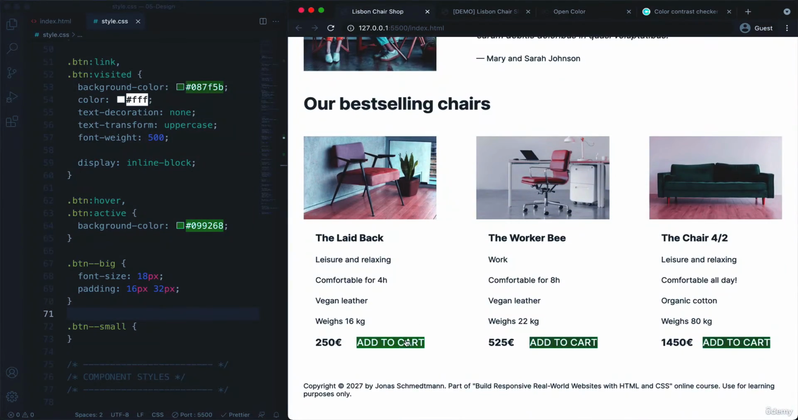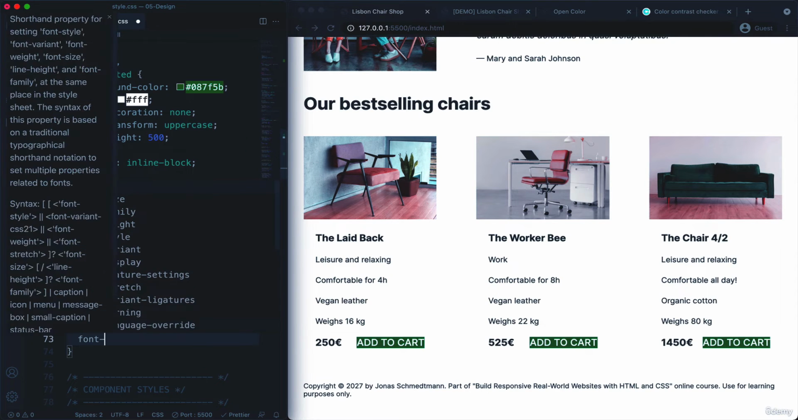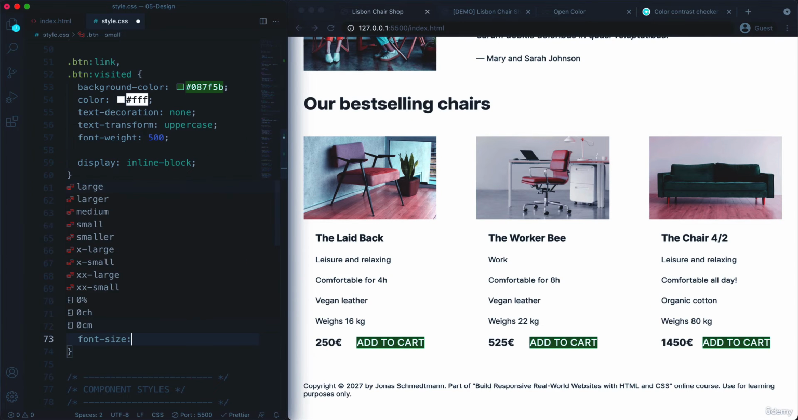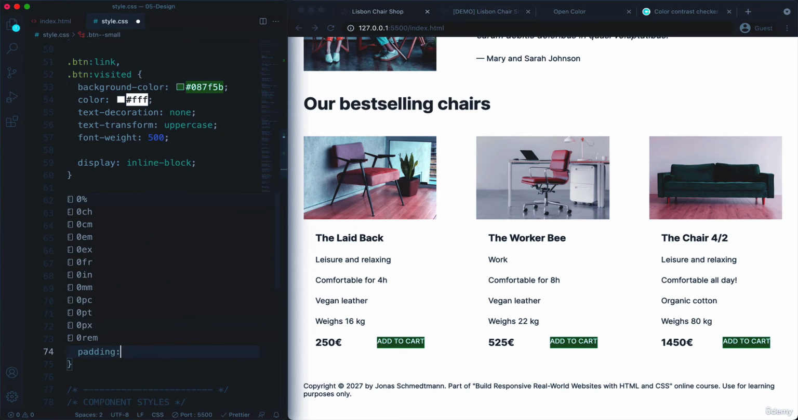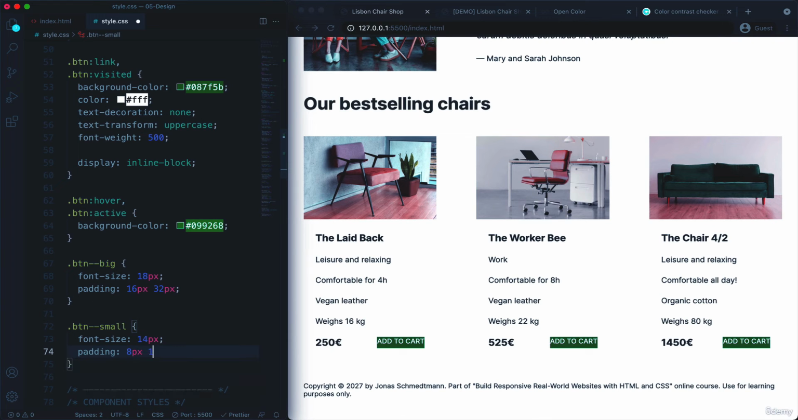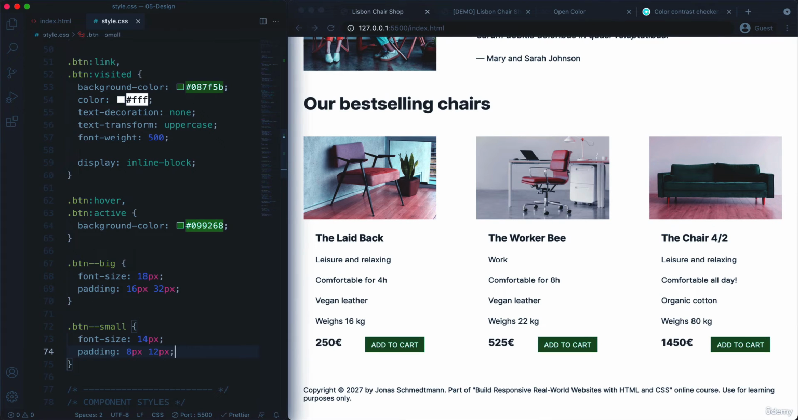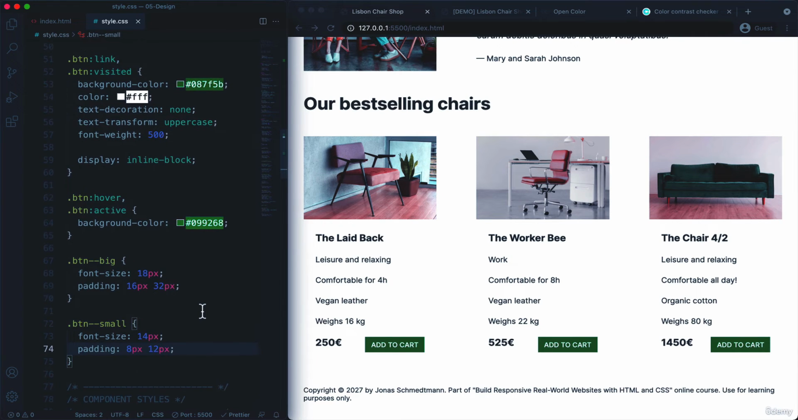And our small now looks like this. And so let's also give it some other font size. And remember, by default it is 16, but this actually looks too big. So let's put it down a bit to 14. Nice. And now give it some padding as well, but a little bit less than the big one. So 8 top and bottom, and 12 left and right. Nice. That actually looks quite nice.